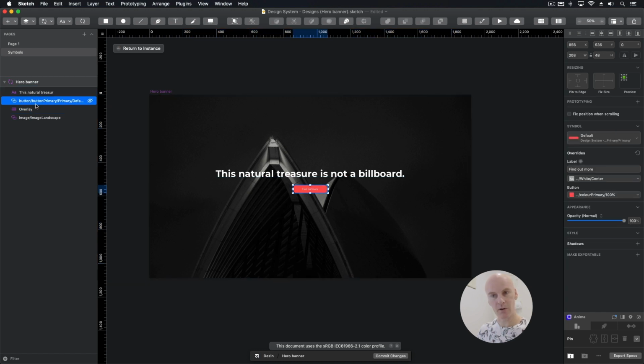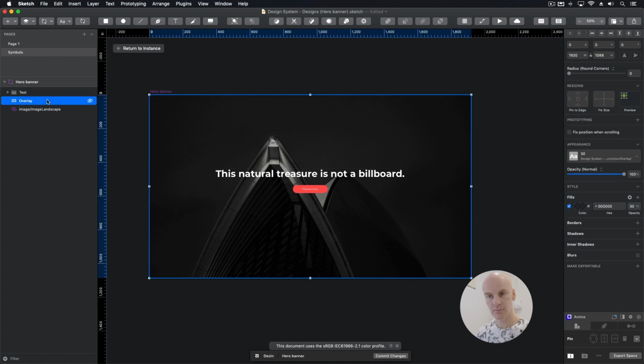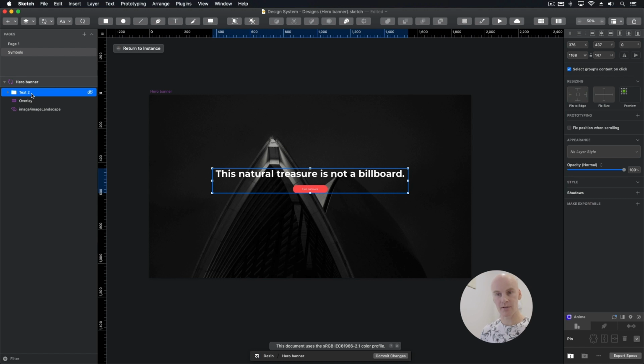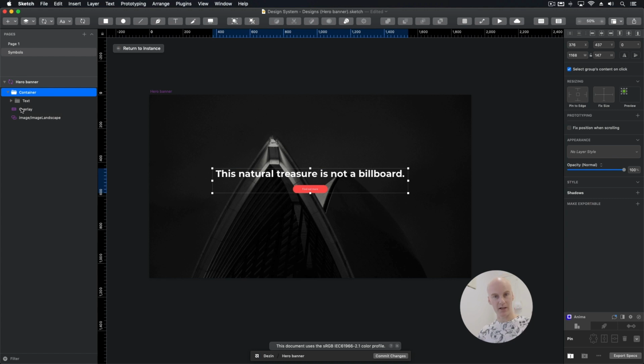Delete this. Unlock the overlay. Make sure the button is below that. Group these and rename it text. Make sure the overlay is resized, pinned to all edges, and so is the image symbol. And there's that little preview showing you what it does. Okay, I'm going to group that text layer and call this container. And we're going to attempt to do the same thing that we did in the footer, which is have it resize, and then when it hits that text, have that resize it.